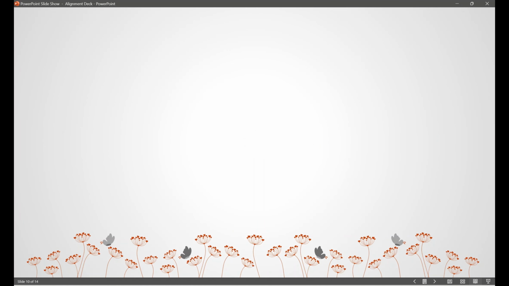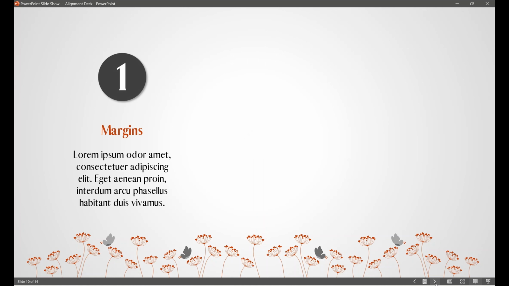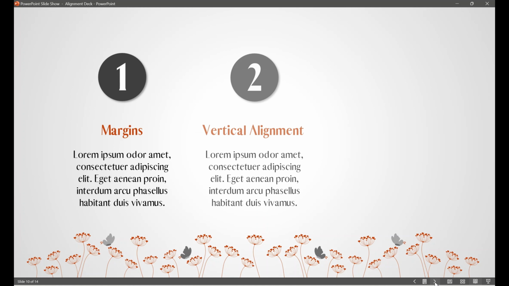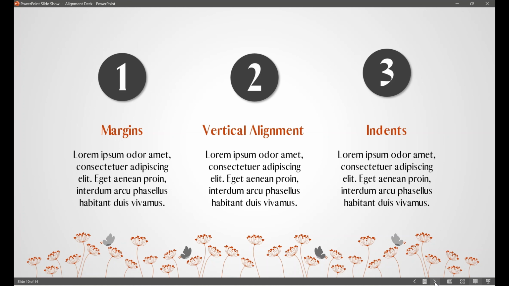We're going to look at three different text settings in PowerPoint, beginning with margins. Margins can be the most difficult to find, so we're going to start here. And then we'll move on to vertical alignment, and we'll finish up with indents.